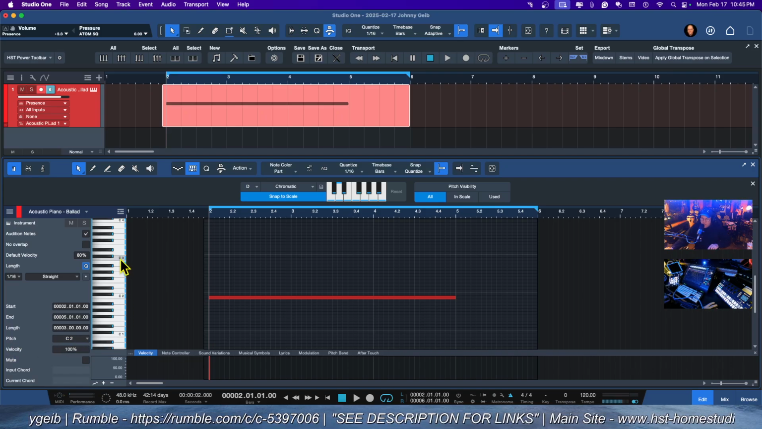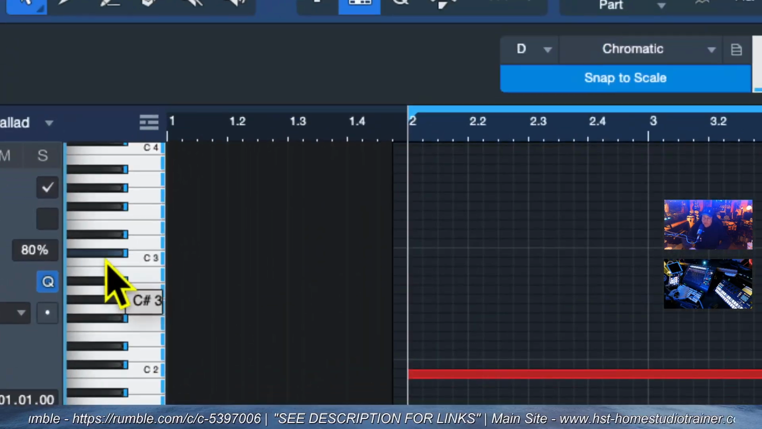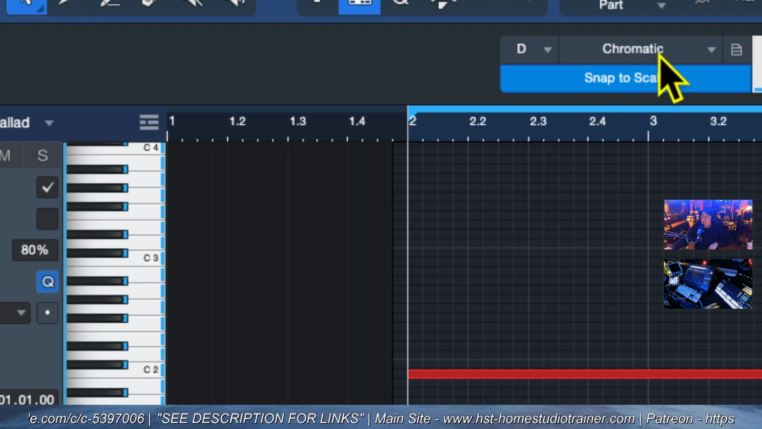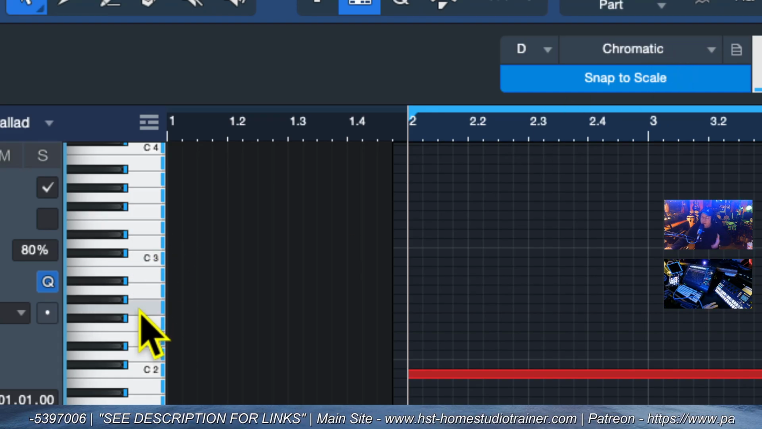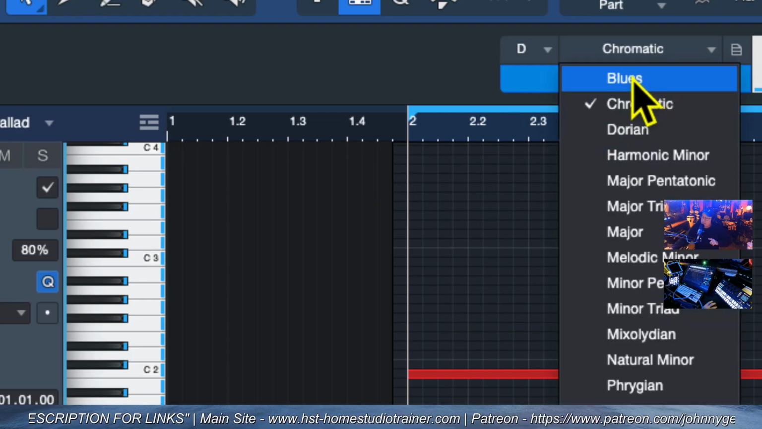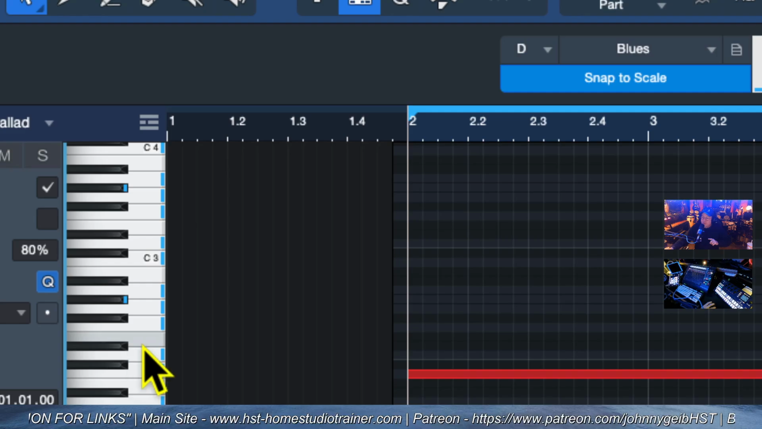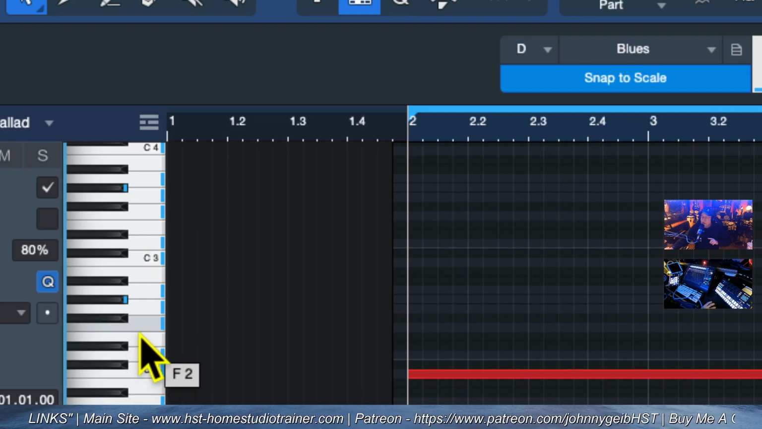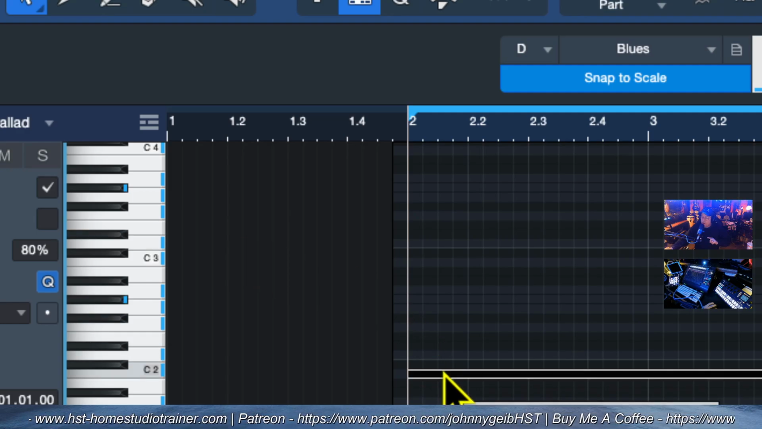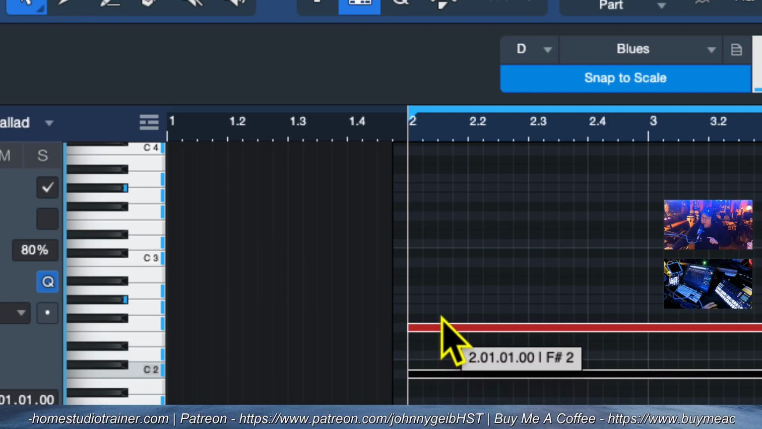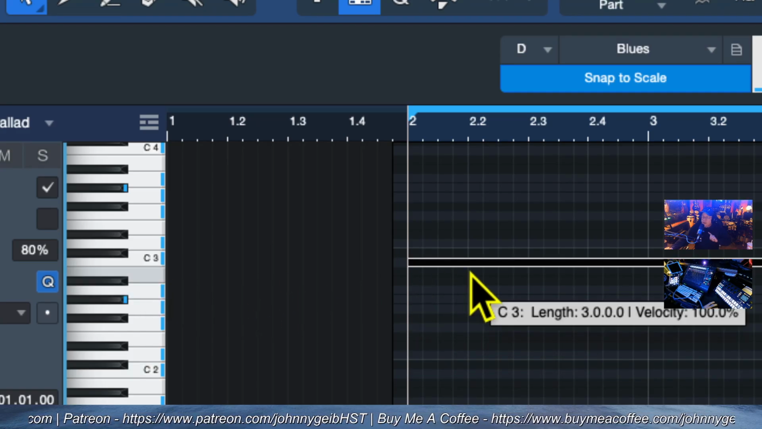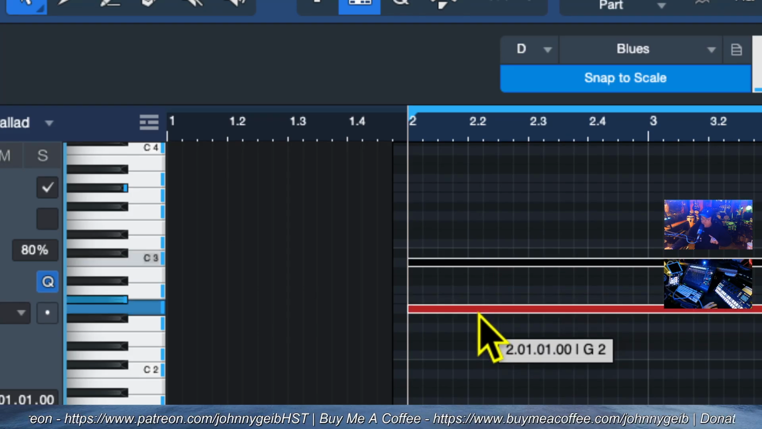So you can see that when you choose that, these little blue dots appear on the keys. If you're on chromatic, you're going to have the option to move it to everything. But let's say you actually want to create blues chords. Now, you can see here that some of the keys no longer have a blue dot. So if I drag this note, you can see that it skips the keys to create your chord.